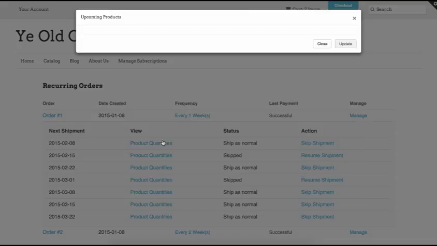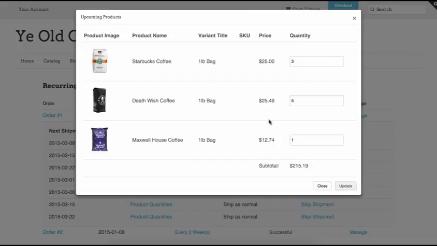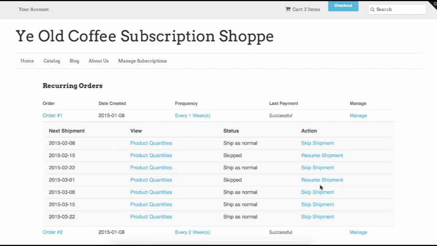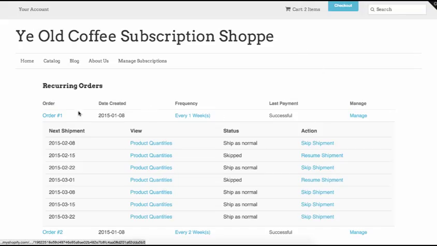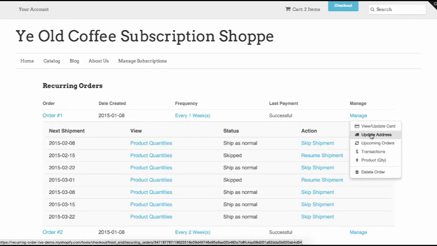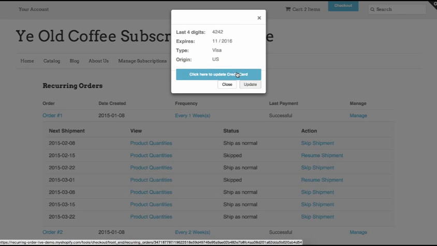They can change the quantities on an existing one. Now they can't change the price, but they can change the quantity. They can change the frequency. So right now this is coming every 1 week. If they want to change that to every month, they can do that themselves as well. And then there's a lot of other stuff they can do over here on the manage button. They can update the credit card, update address, upcoming orders, transaction, product quantity. They can delete the entire order if they want.